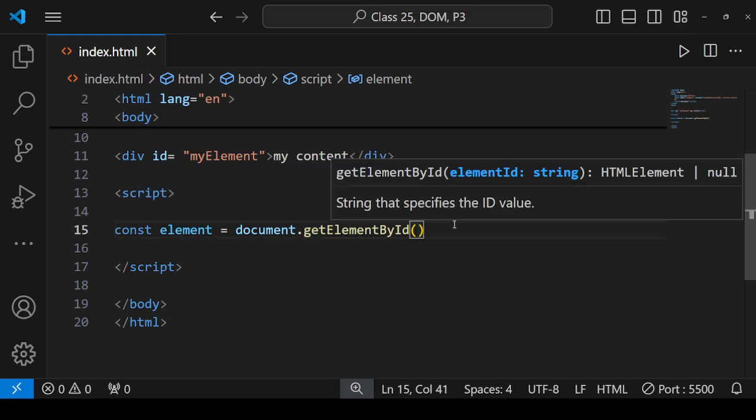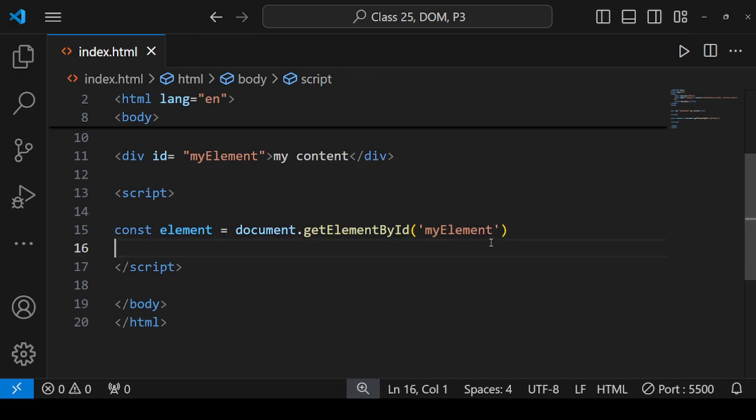I will write parentheses here. I will write my element here. So its meaning is I will take this ID. This is the ID of this div, and in this ID this value is stored. So like this I have created a variable and I have stored its value. So hopefully you understand this logic.